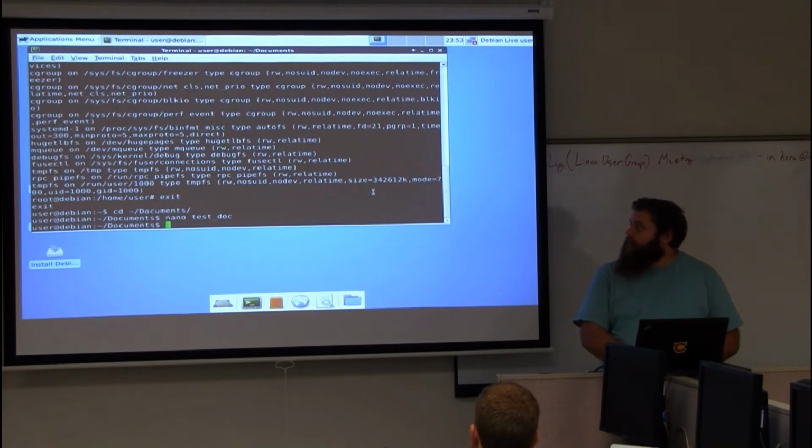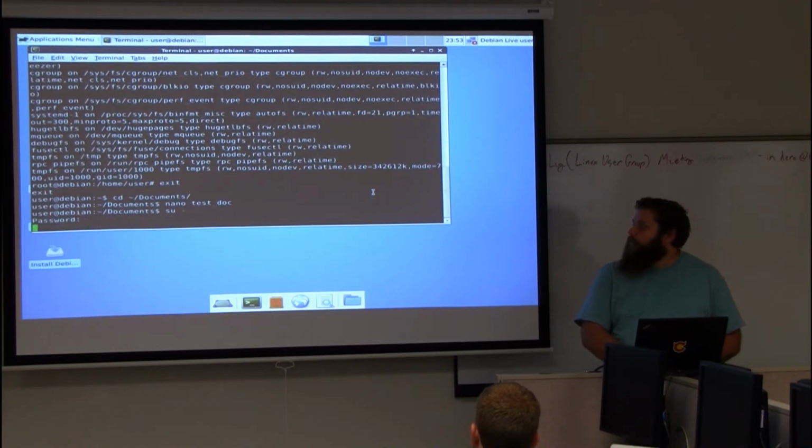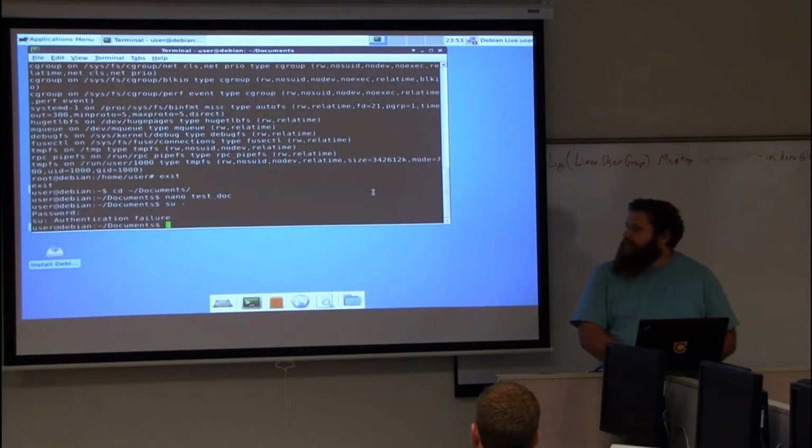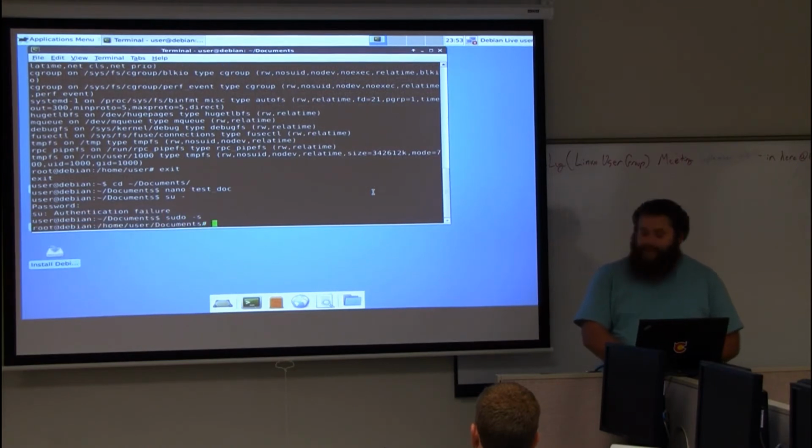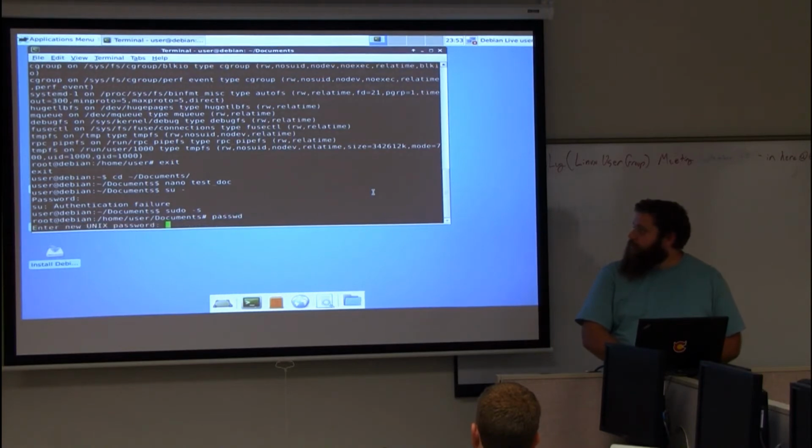Who's happy? Do password on the root user. See if the password sticks on the root. Well, that's interesting. That is interesting. Okay. What a security hole. What a joke.